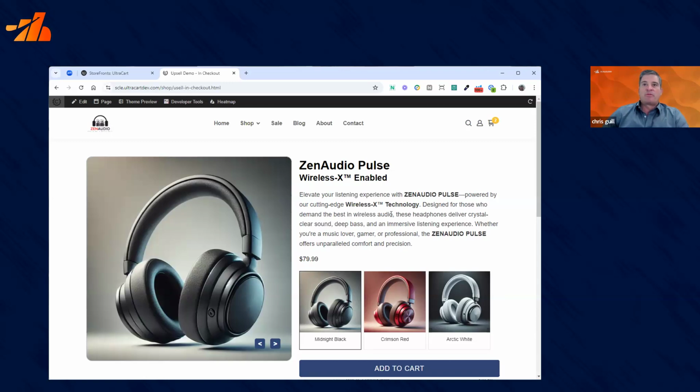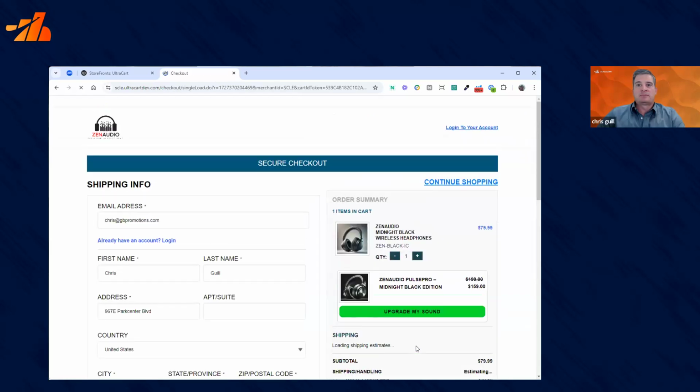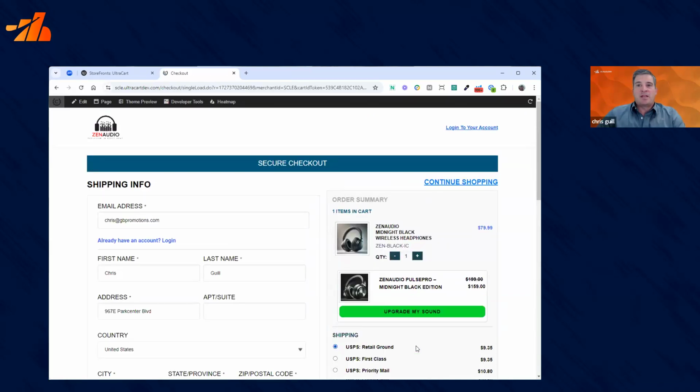So the first place that we find upsells work well is in the checkout itself. To demonstrate this, we're going to add Midnight Black to our cart and go to checkout. We've found three great places that work for upsells within the checkout. This is the scaling checkout that we've developed over the years that we find very flexible.